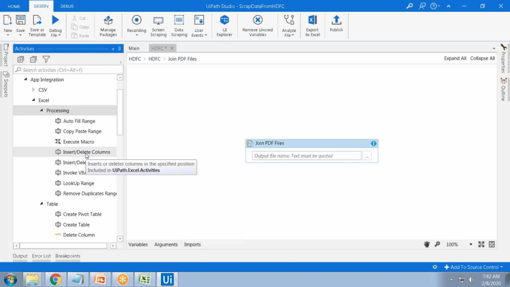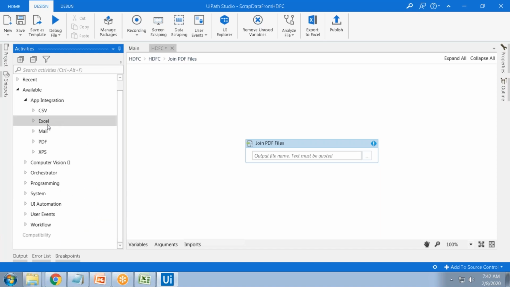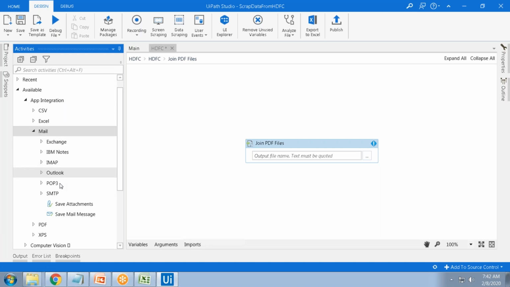So you can just insert and delete the row, insert and delete the column, invoke VBA code, remove the duplicate rows. Something different types of things are there in the Excel. The mail, you can just use the Outlook mail, IMAP mail, sending mails, receiving mails.